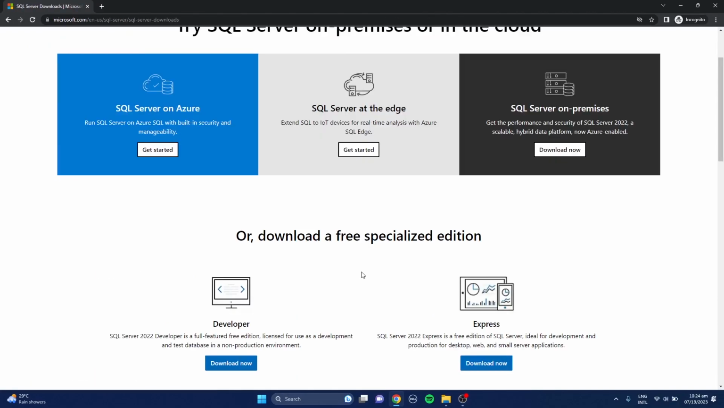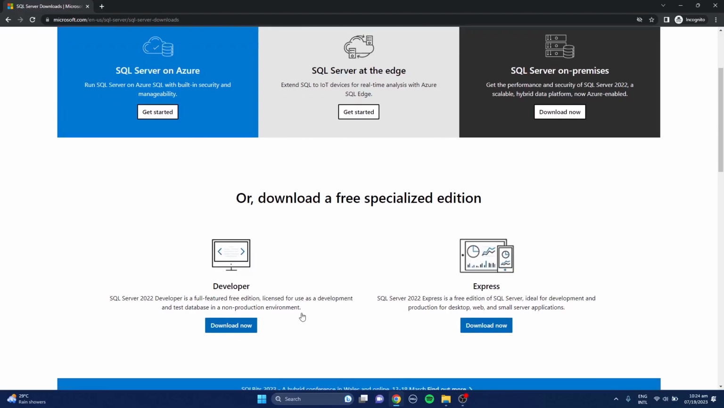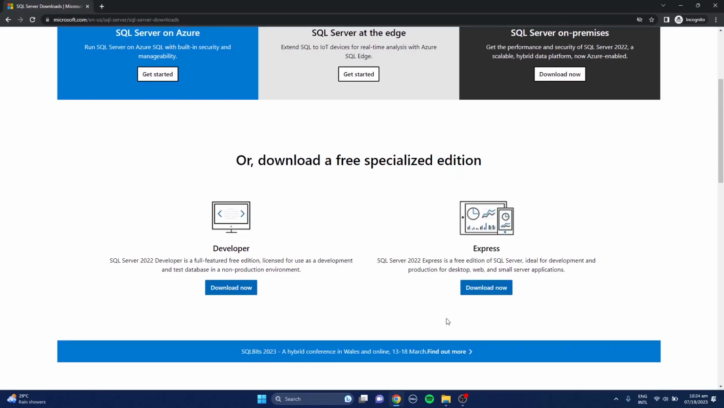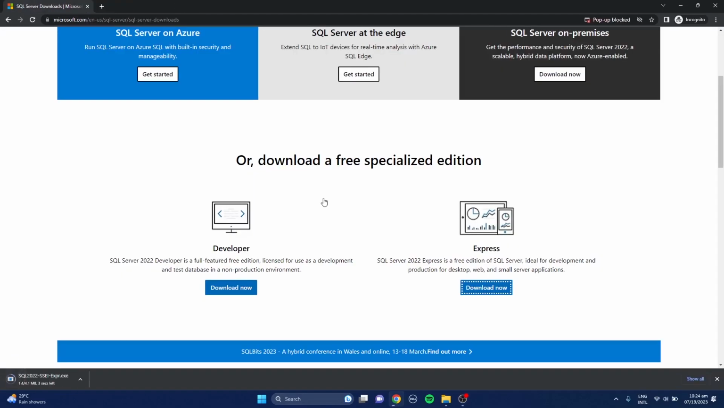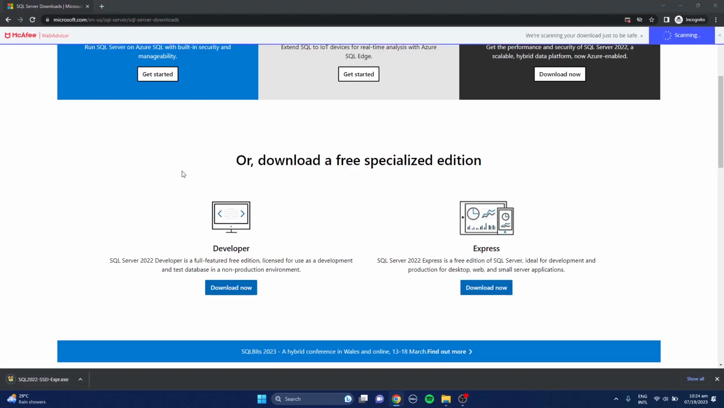So we have here an option to download a free specialized edition, either the developer or the Express edition of SQL Server. For now, we're just going to download Express edition. So click on the download now button. So once the exe file is downloaded, you can open that to install.